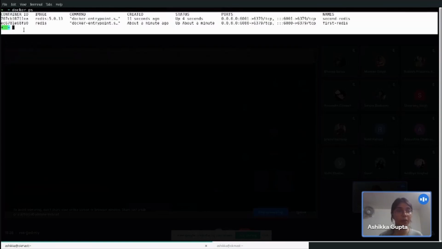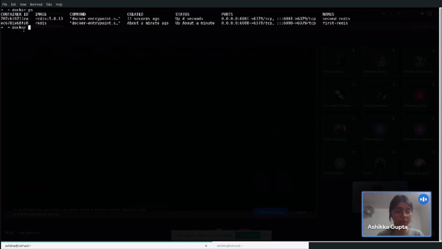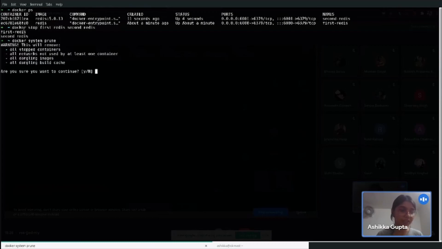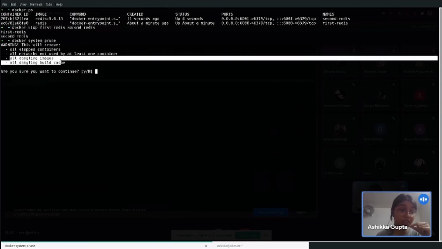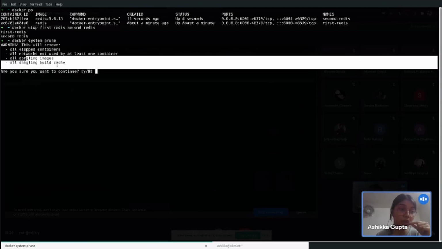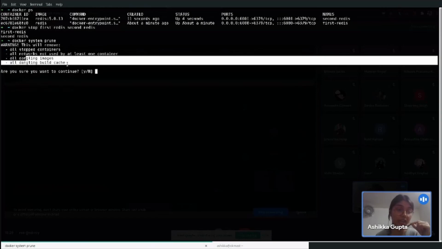If you want to stop them, just use docker stop first-redis and second-redis. And one more command which you should use with your discretion is docker system prune. We'll see what it does. This will remove all stopped containers, all networks that are not used by at least one container, all dangling images, and all dangling build caches.